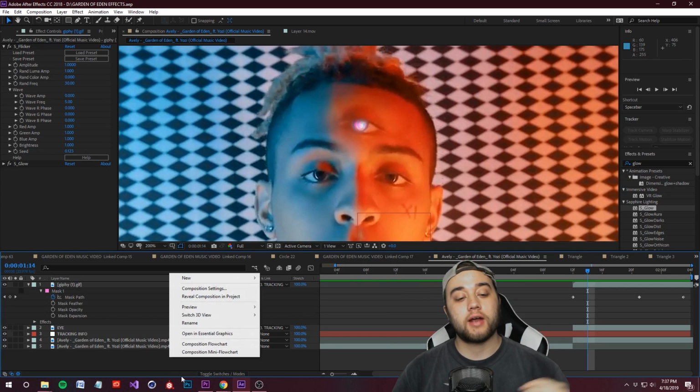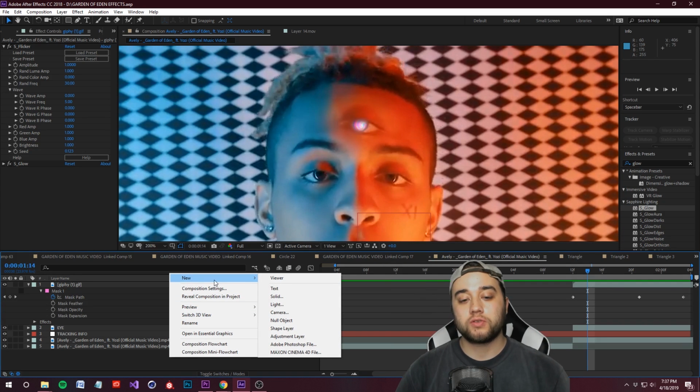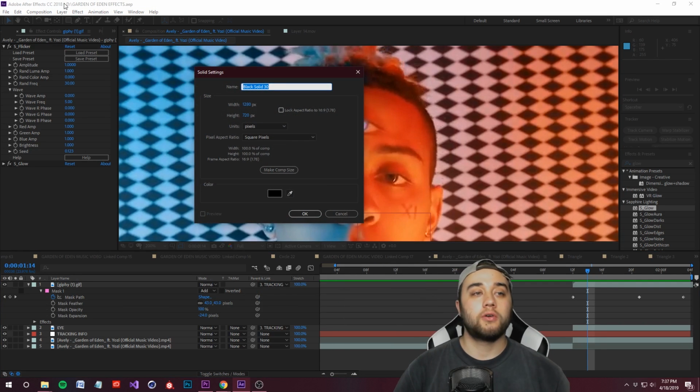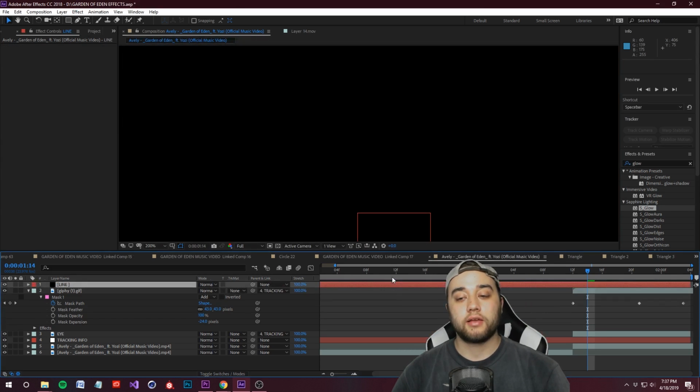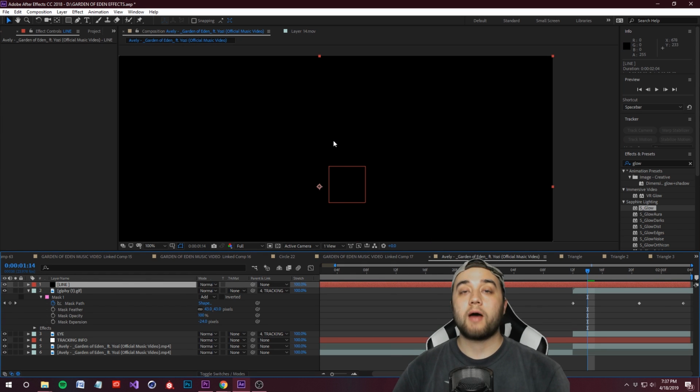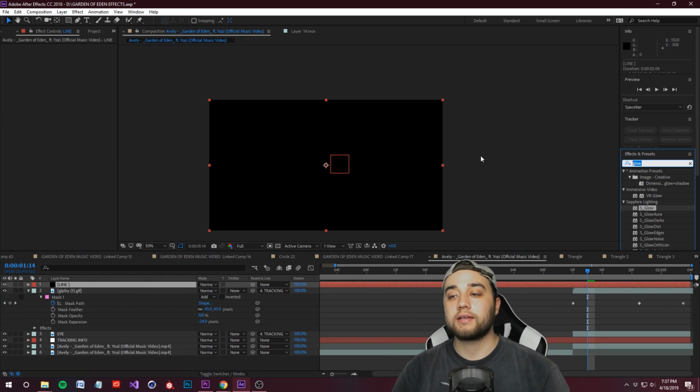Right click down here in this gray area, go to new, and then just go to solid. You can also go to layer, new solid, and we're just going to name this line and make it a black solid and click OK. All right, cool.